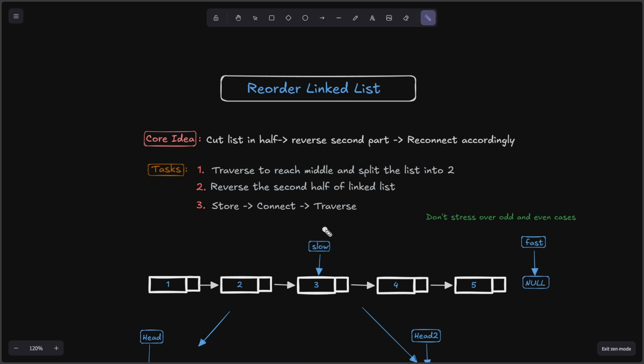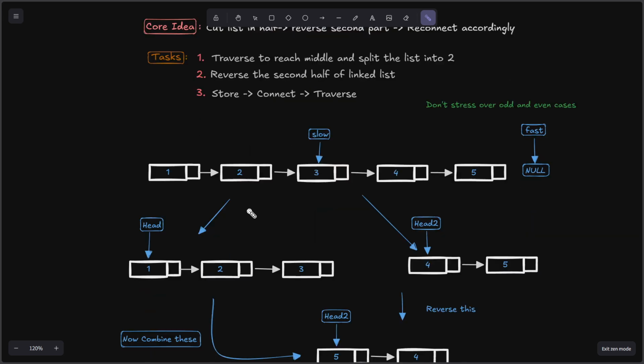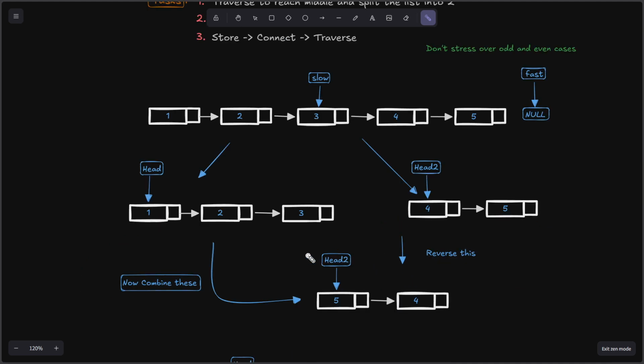You can imagine here, this is the visualization part. So this is a list. I used slow and fast pointers to reach the middle of the list. I have split this list into two parts, where the first part carries these three nodes and the second part carries these two nodes. Now this part stays as it is, and this part is going to be reversed. After reversing, 4 and 5 are now going to be 5 and 4.